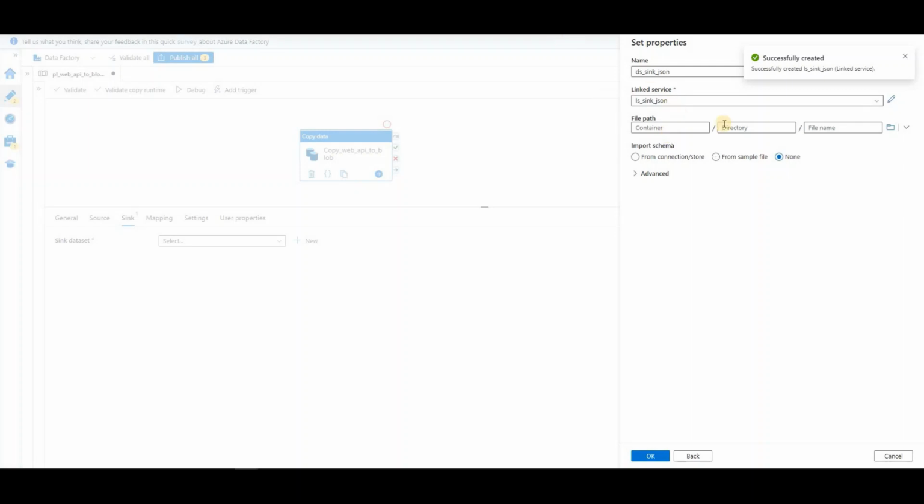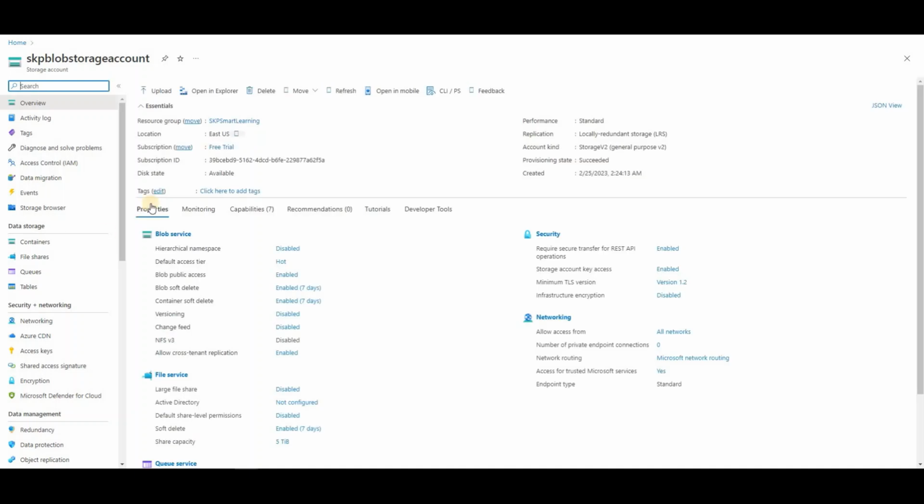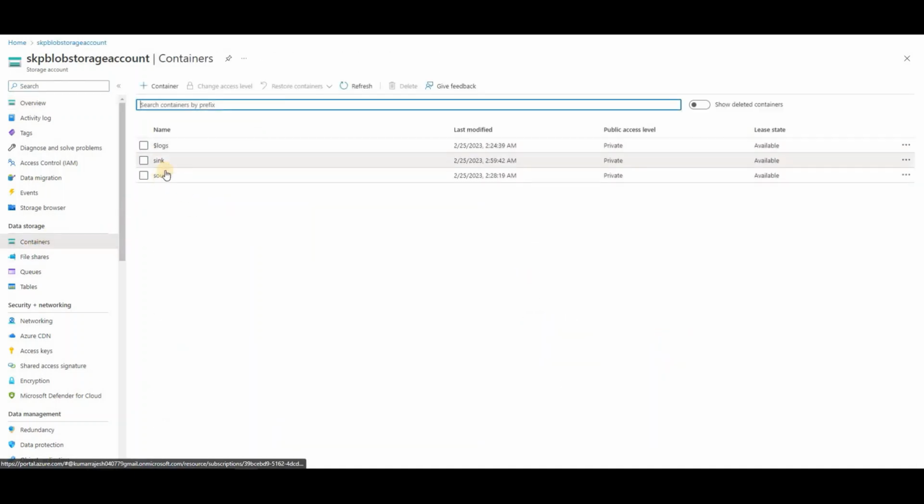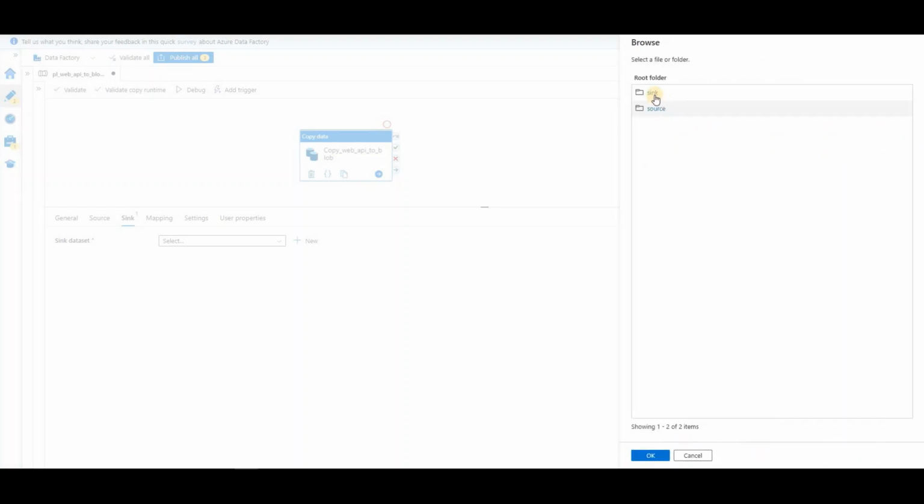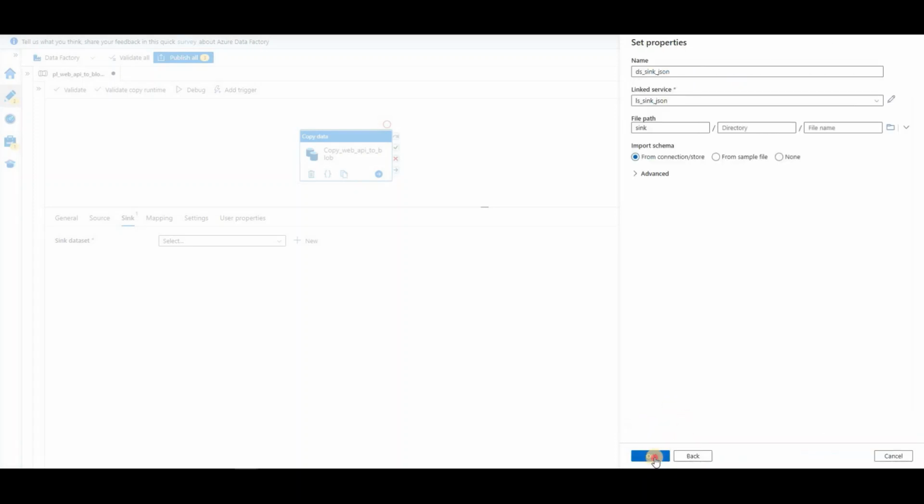But again we need to tell it, in SKP Blob storage there are two containers. If you see here, source and sink are there. So again we need to tell in that SKP storage where we want to copy. We'll click on this folder, and we want to copy data to the sink folder. So I will just select sink and click OK, and that's it.